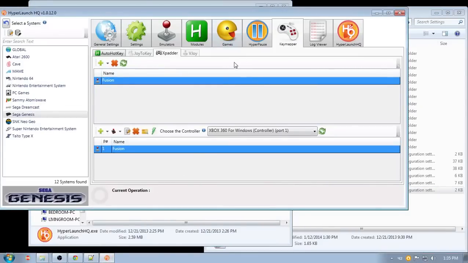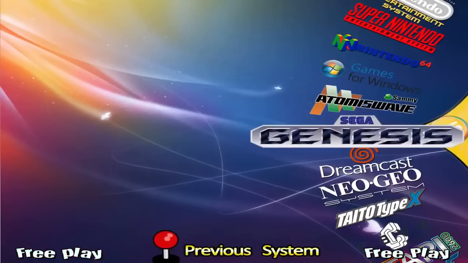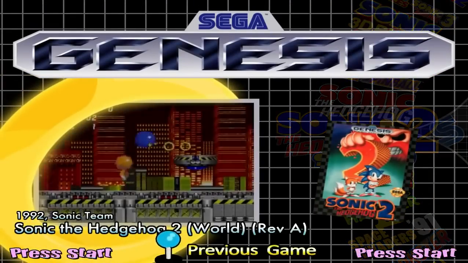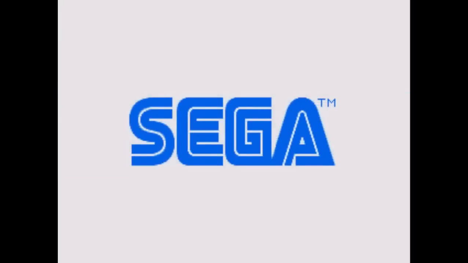I believe that's about it. And then I can just run Hyperspin, and it should work. So here we go. All with the controller now. Sega. Hitting start on the controller.